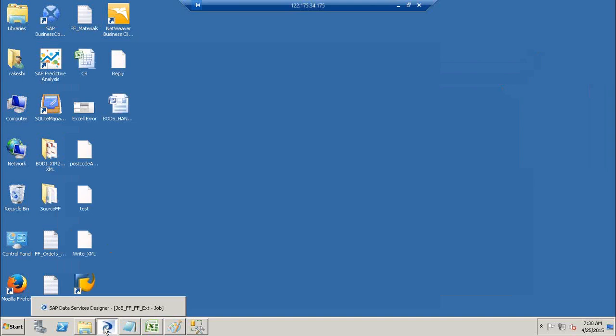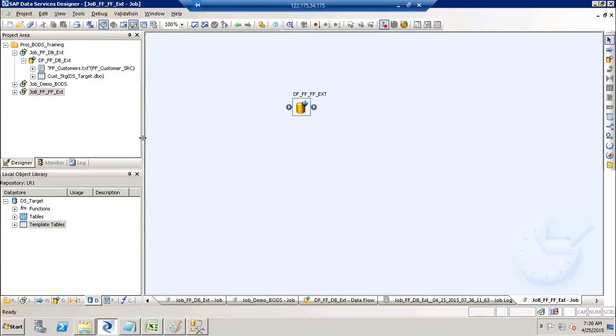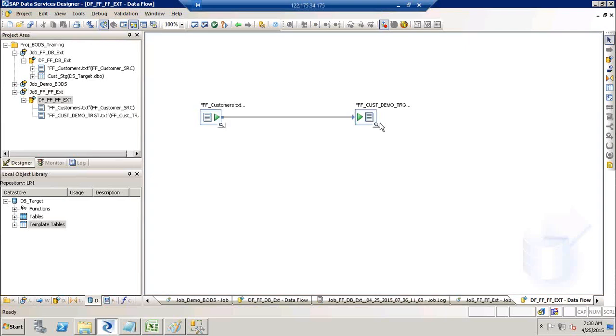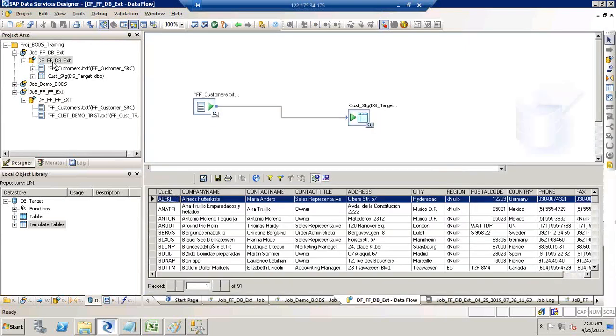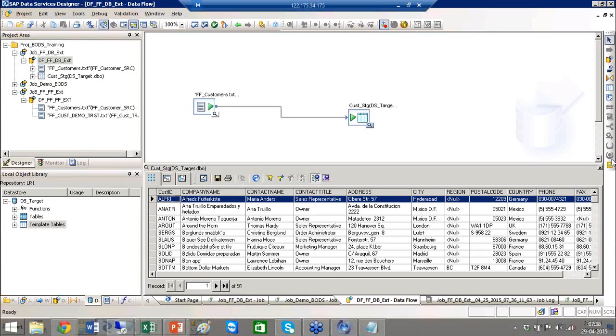So yeah, now the second job that we did is to extract the data from a flat file and write it into a database, and by clicking on the magnifying glass here, right, we were able to look at the data. So if you look at this magnifying glass, so yeah, we have a question.